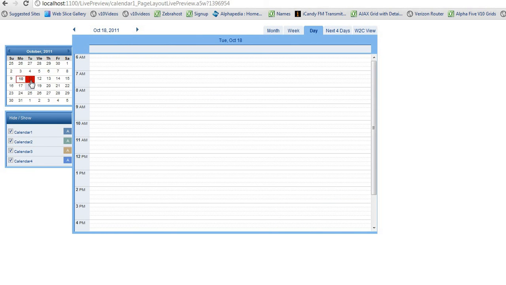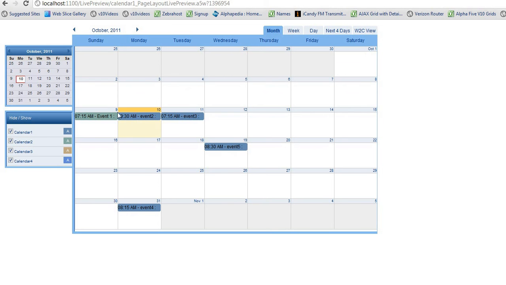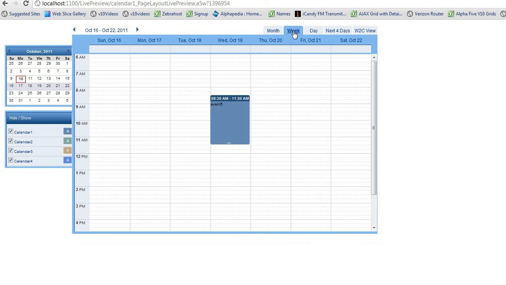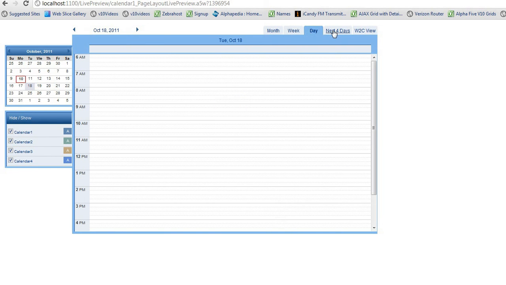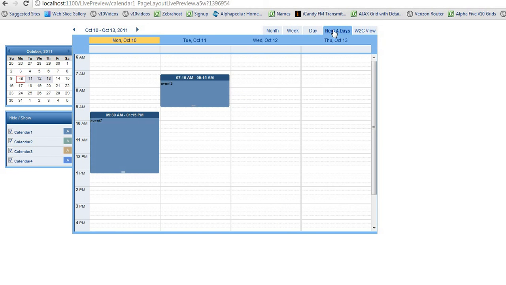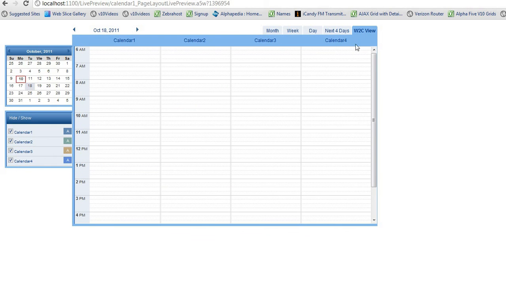So now we're looking at the data. This is the month view of the data. This is the week view. This is the day view, and this is the next 4 days. And then this is a special view over here, where we get to see the different calendars. So we've got calendars 1 through 4 showing up over there.